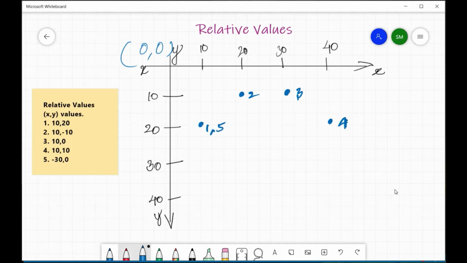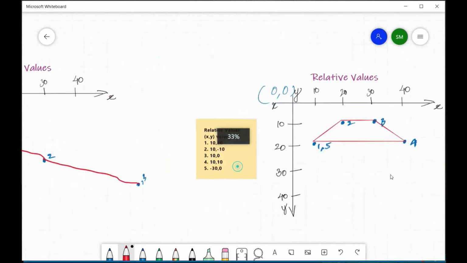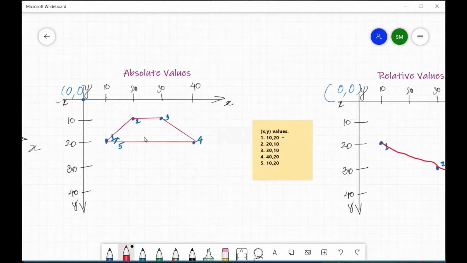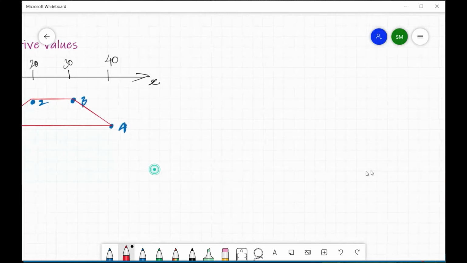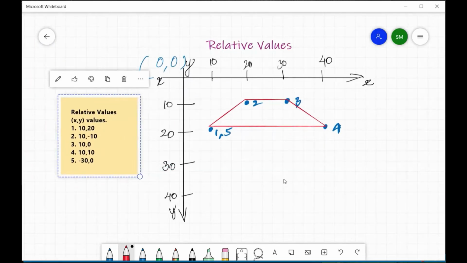So now what we have done is, let me just believe that this is going to be perfect. Okay, so what happened here? The same shape with absolute values, we have now achieved using relative values. Let us try to compare the values now.